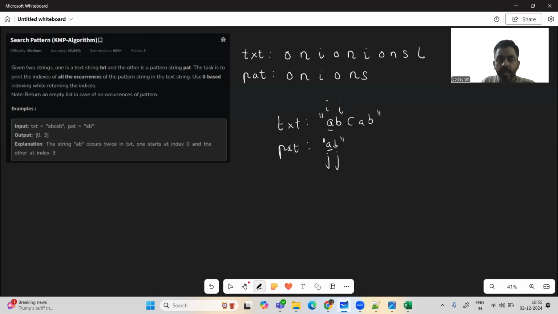Are I and J matching? Yes, they are matching, so we have found a match. We'll increment I and J again. We have found a match here. We are going to stop since J has been exhausted, it has gone beyond the length of the pattern string. So here we have found the match AB, AB, and we are going to record the starting index of this occurrence.